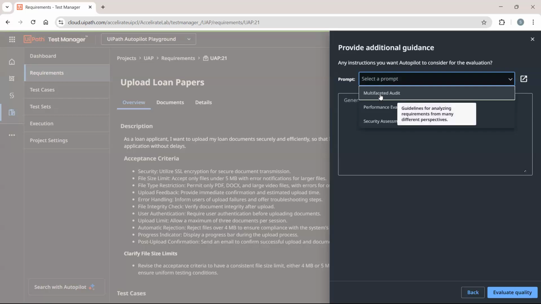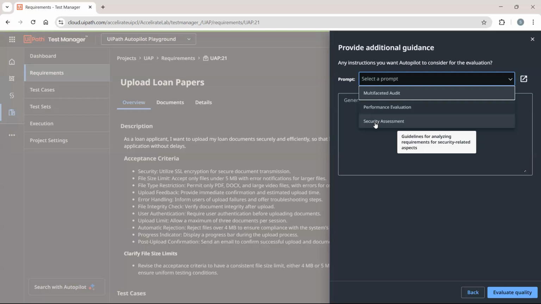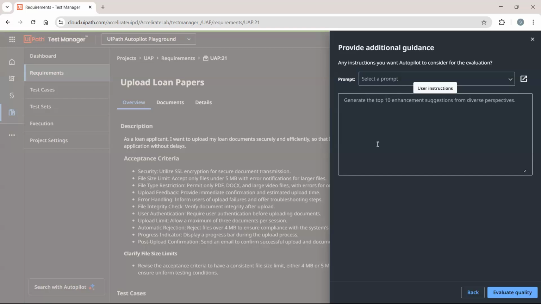You can see we have a multifaceted audit, where it will analyze our requirement from many different perspectives. Then we have performance evaluation, where it will analyze the requirement based on performance-related aspects, and we have security assessment for security-related aspects. These are some of the pre-built custom prompts. If you want to see how these prompts are designed, you can go to this open prompt library and see all the pre-built prompts and how they are designed.